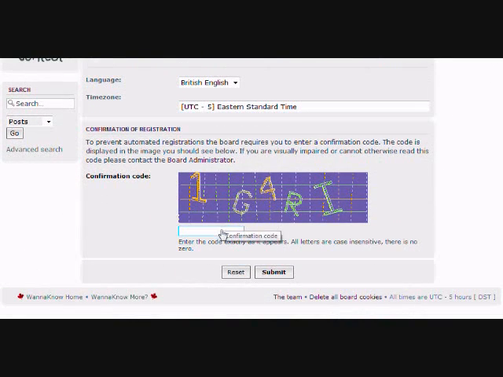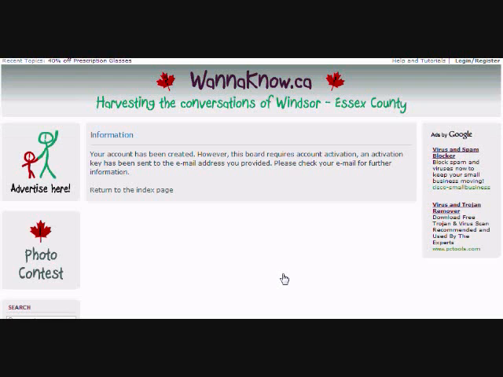Here we have a confirmation code. I'll enter this. G. Oops, no, that's a 4. 4RI. And I'll click submit. Oh, it says now the account has been activated. However, the board requires an account activation. Activation key has been sent.